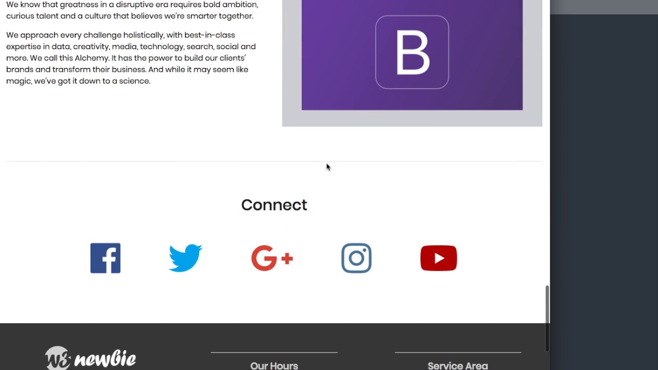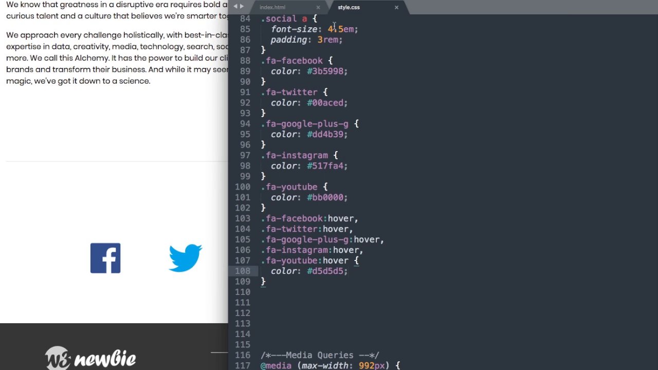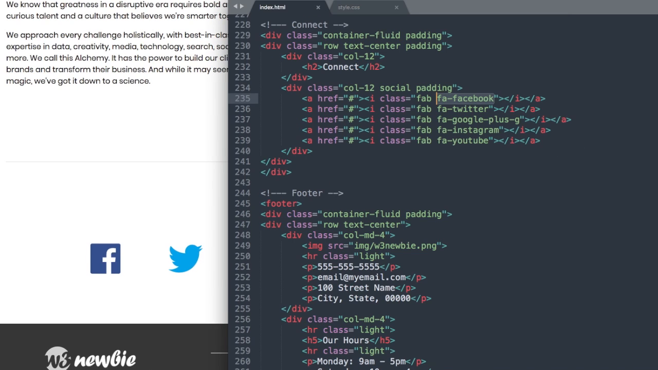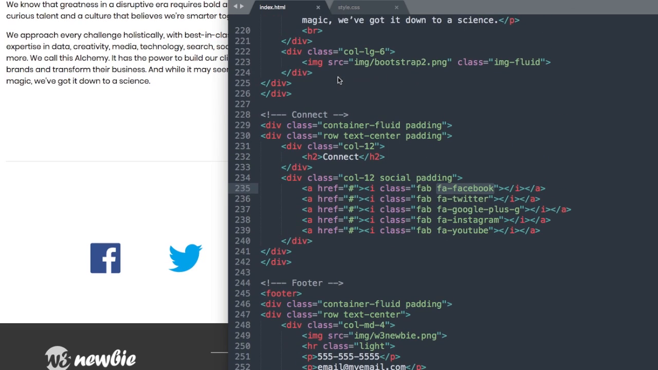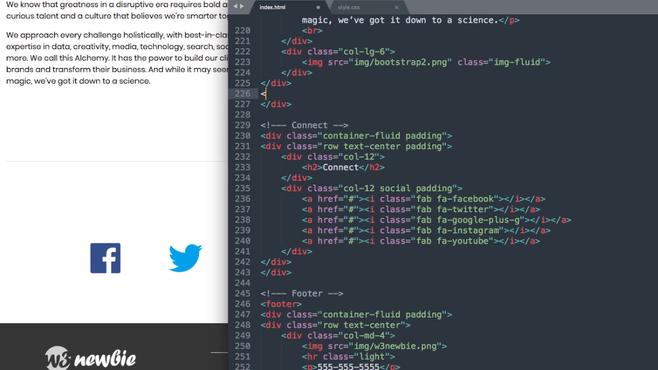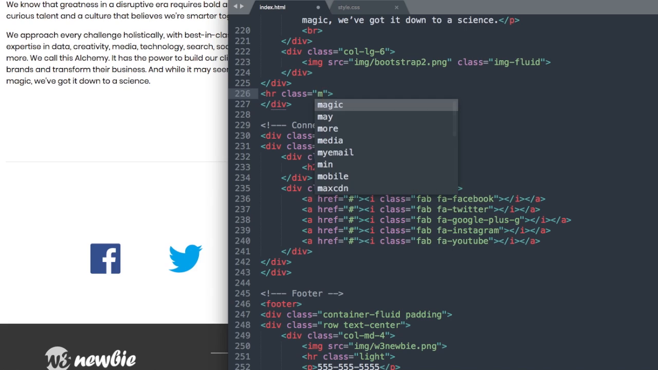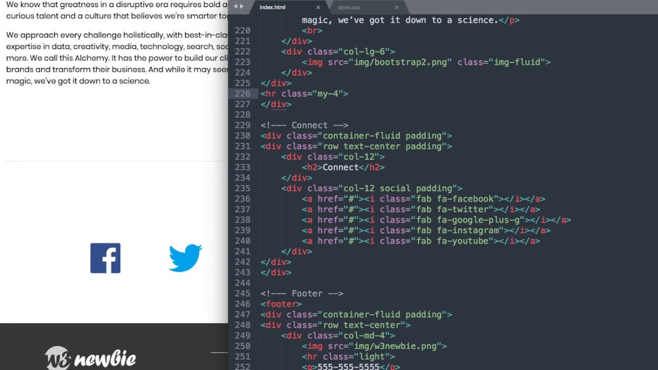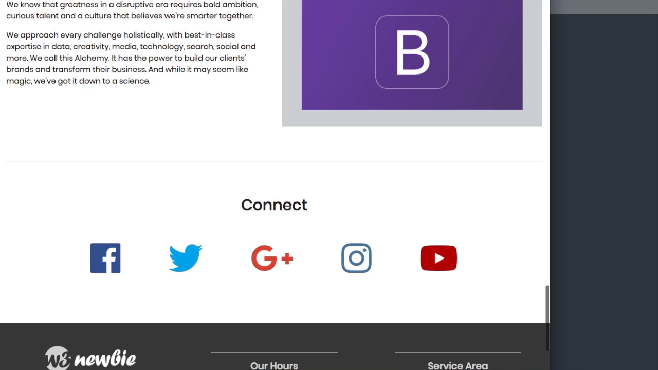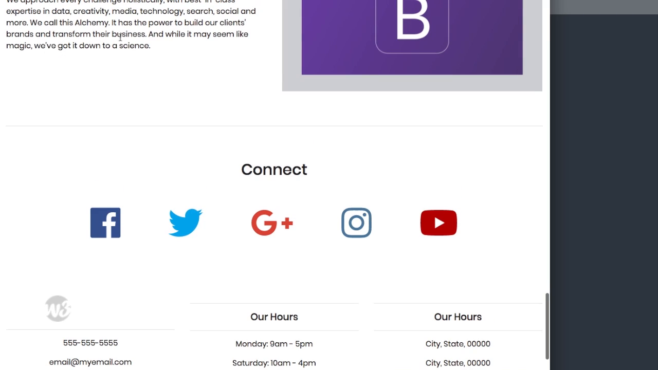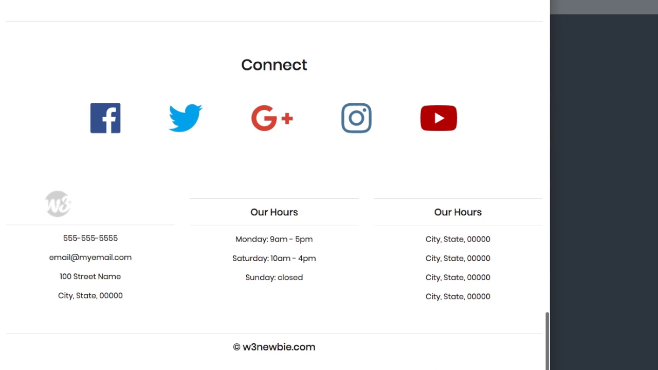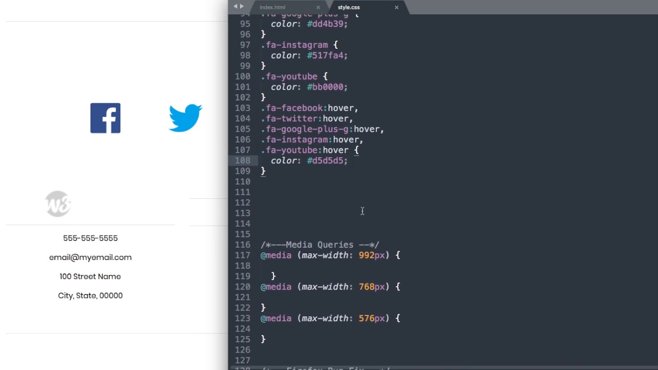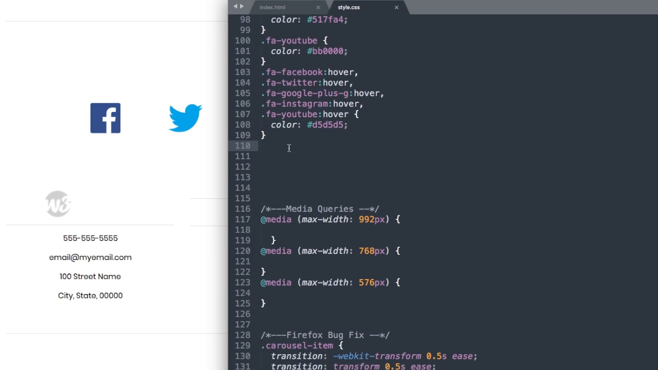I actually forgot the horizontal rule here in between the connect section and the two column section. So if we go up, let's go ahead and add that in between the divs here for the container and the row, or the row and the container. So HR class my-4. So if we refresh, okay, so there we have it. And now let's drop down and style our footer.